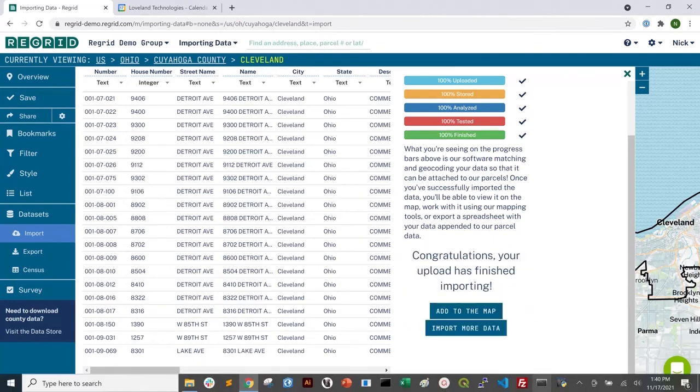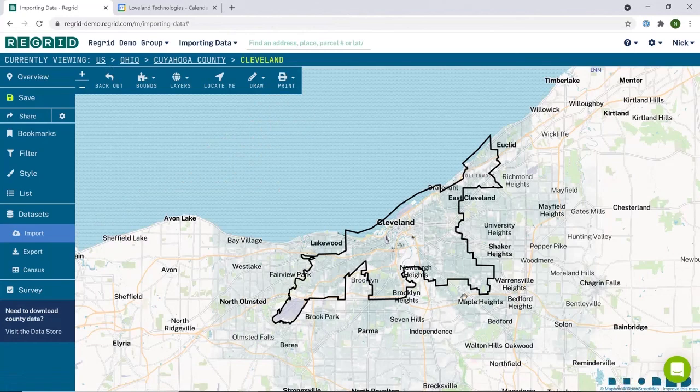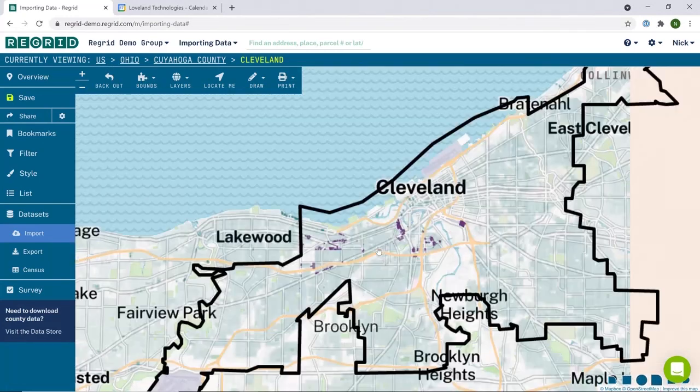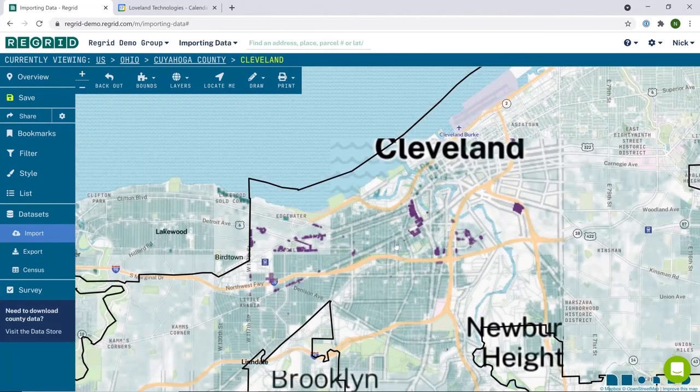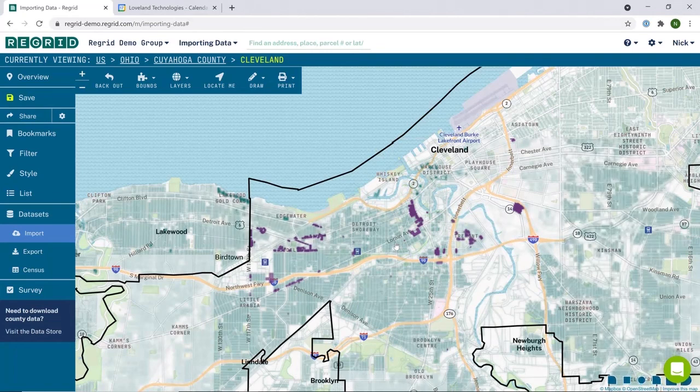Great, so here we go. We can add it to the map. We'll see the properties render here. Everything's looking good. And so that's how you can do a preliminary troubleshoot of an import.